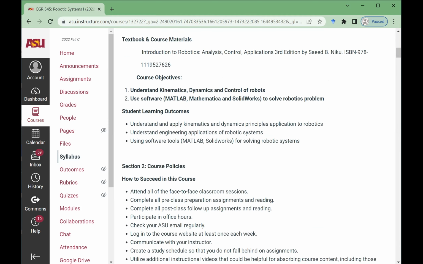This is the textbook, Introduction to Robot Analysis, Control Applications by Saeed Niku. You don't really have to buy it. Even if you get an older version of the textbook, that is totally okay. But I promise you the material that we will discuss in class and the supplementary notes which are online should be sufficient to gain the understanding of important robotics concepts.